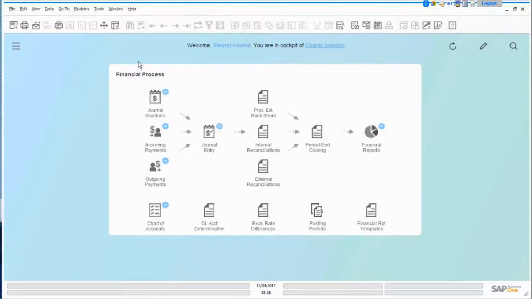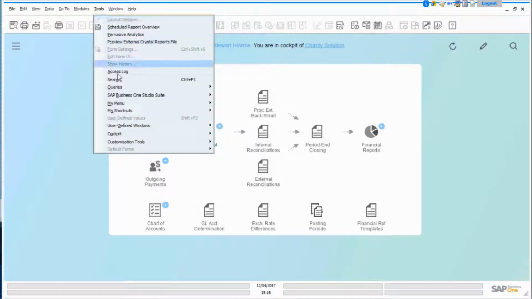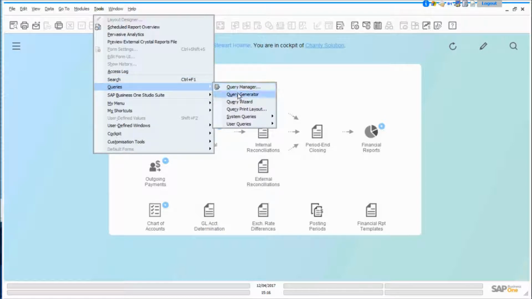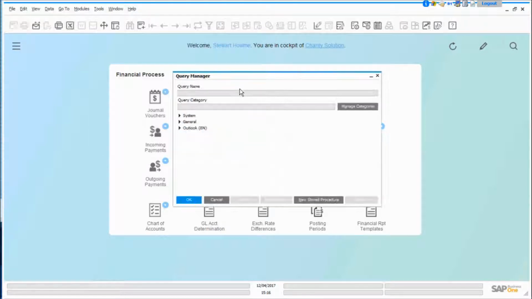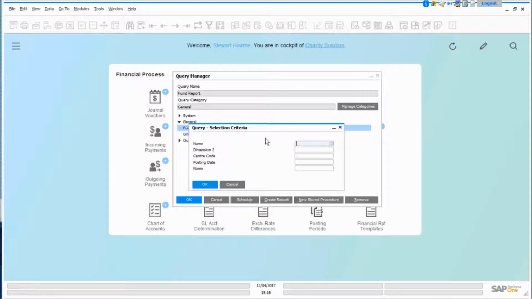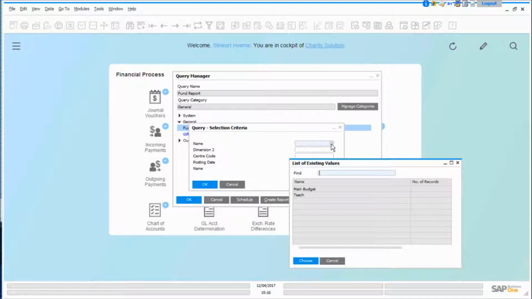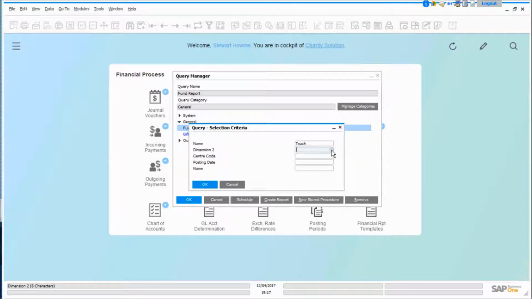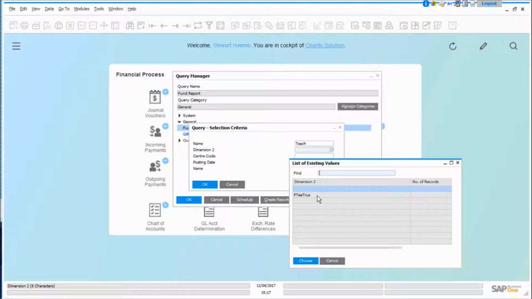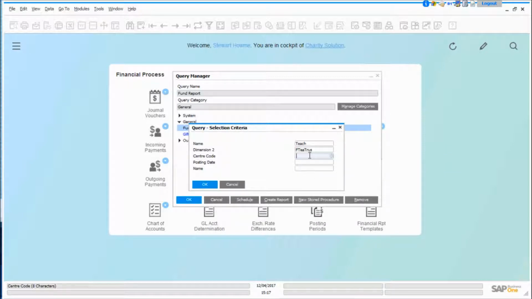First of all, I'm going to go to Tools, Queries, Query Manager. Then I'm going to go to General and then double click Fund Report. So here we need to enter the parameters for our stakeholder report. Here we select the budget, which is the teaching budget. I want to select the fund, which is the F-Teachers Trust. I need to select the project I want to look at.